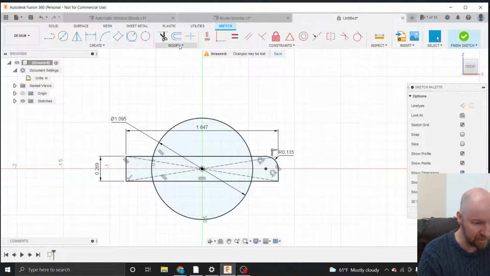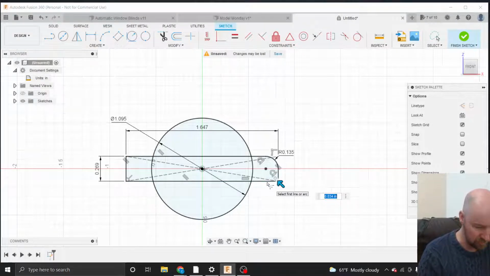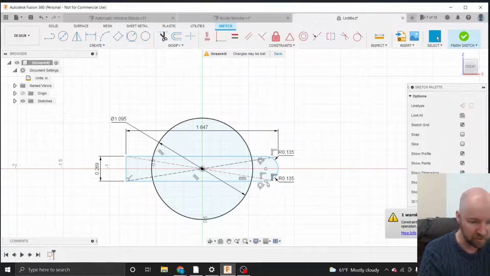Then I can do that a second time. I'll grab my fillet tool, choose these two other lines here, and again it's 0.269 divided by 2, and that gives us the other half of our piece here. It's convenient that it also gives us a center point to put our hole in.